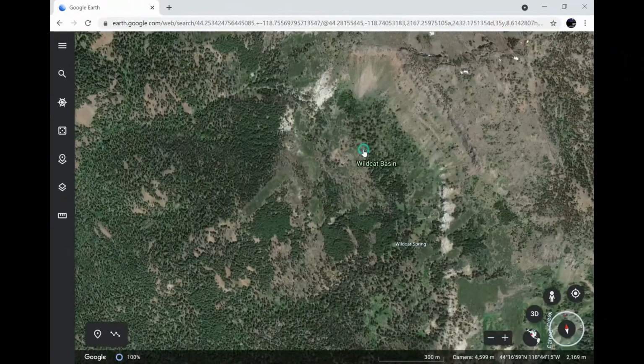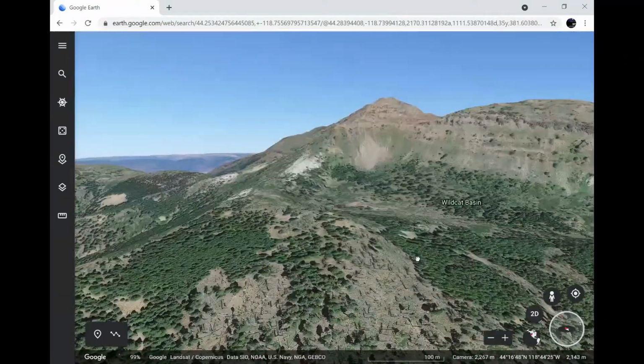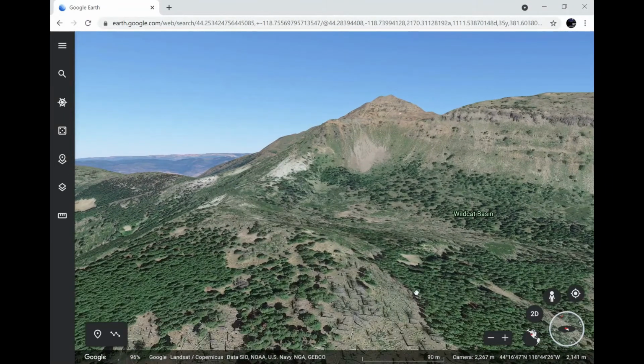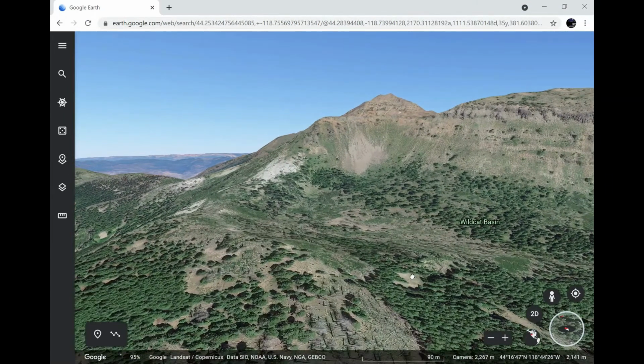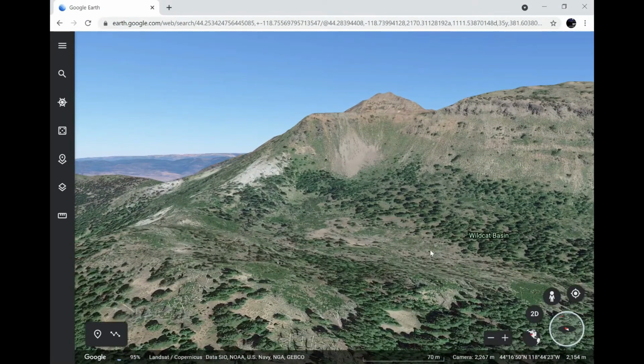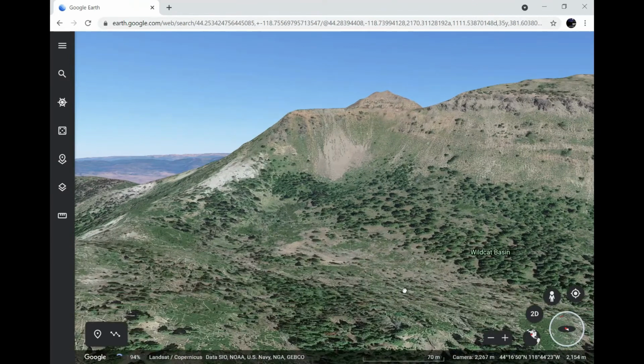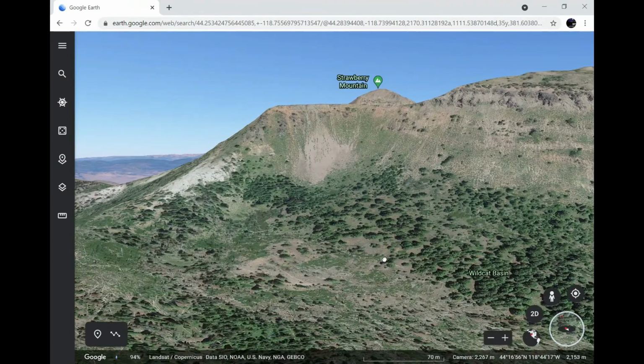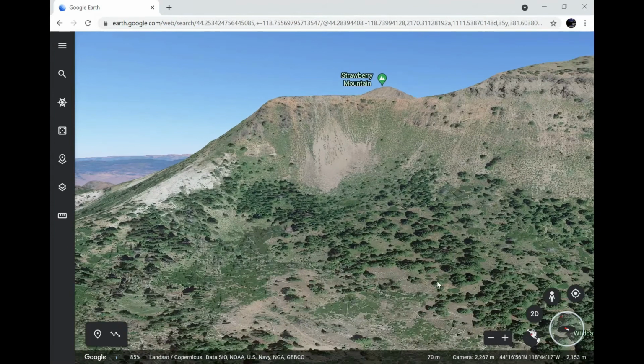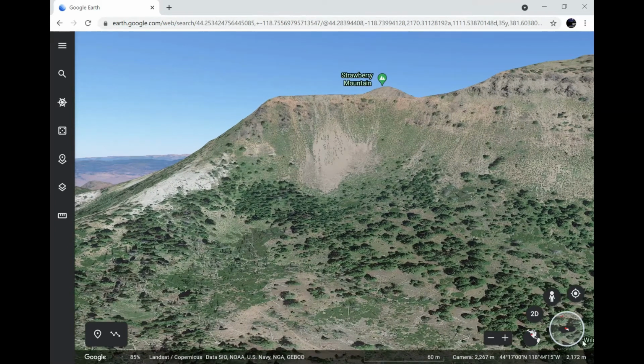Here's the basin you can access via the trail. It looks interesting, but as you can see, when you're in a basin, you're not going to have views of the mountains, and the info on the trail did not mention views, so let's explore a bit more. I will zoom out and move over towards the mountain.